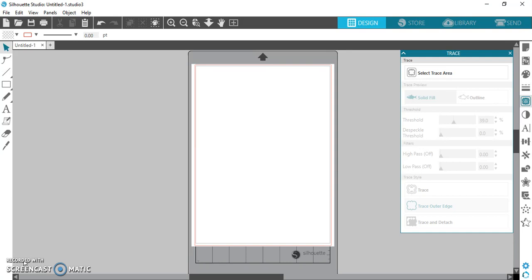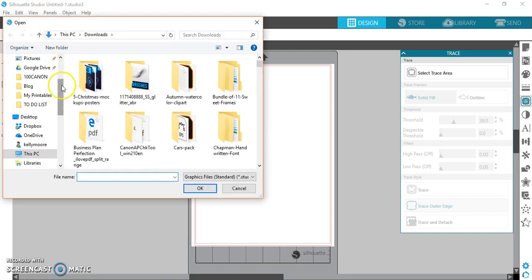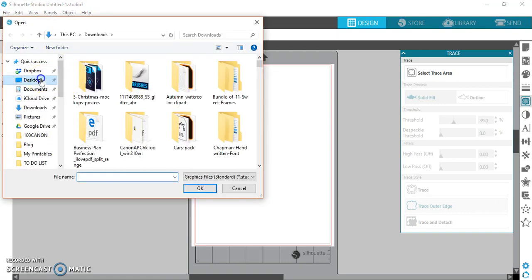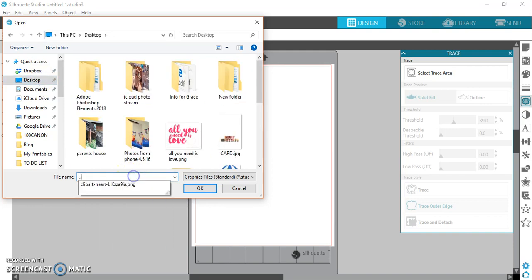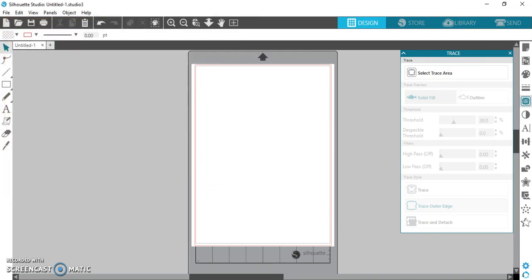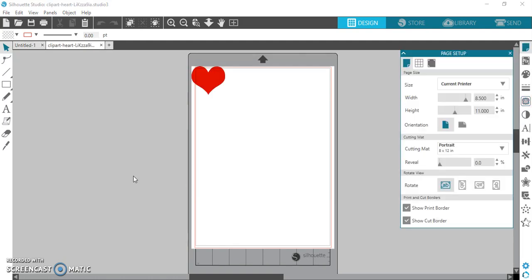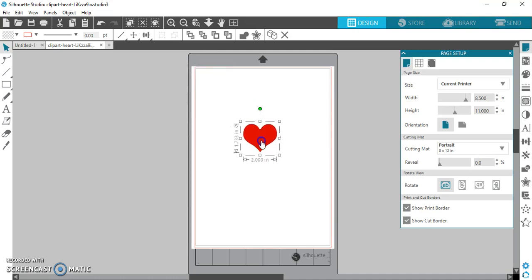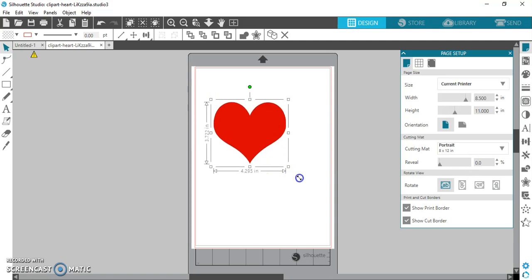So first, what you want to do is download a JPEG or PNG that you'd like to use, and then open up your Silhouette Studio and go to File, Open, and navigate to the JPEG or PNG file that you'd like to use. And today I am choosing a heart. So it will open up on your cutting mat, and then usually I just center it and just make it a little bit bigger.